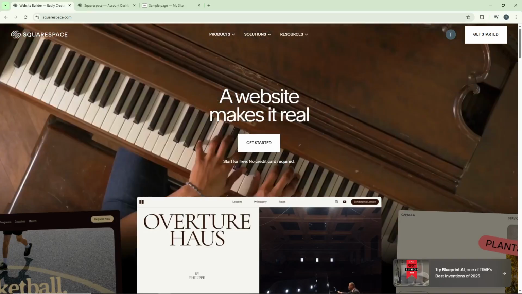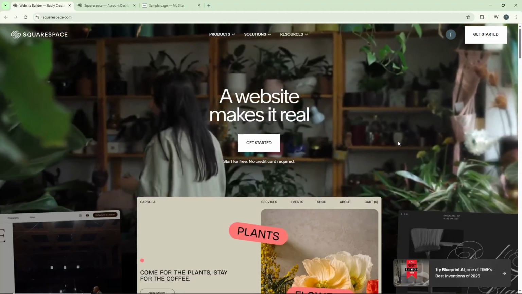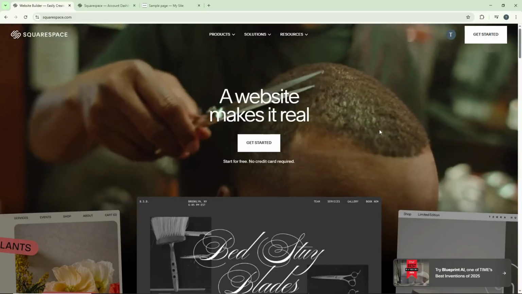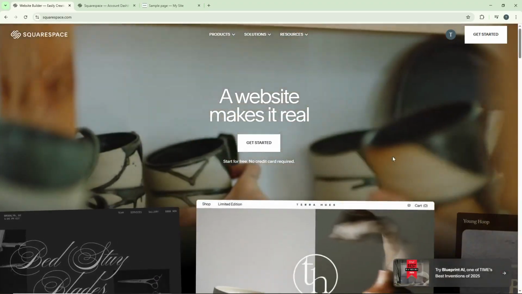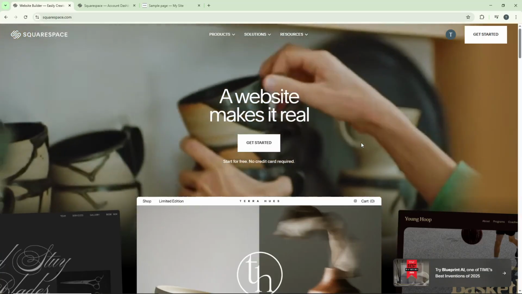Today, I'm going to teach you how to create a two-column list section on mobile in Squarespace. This is particularly useful if you want to maximize screen space on mobile devices and display your content in a more compact, organized format rather than having everything stacked in a single column.